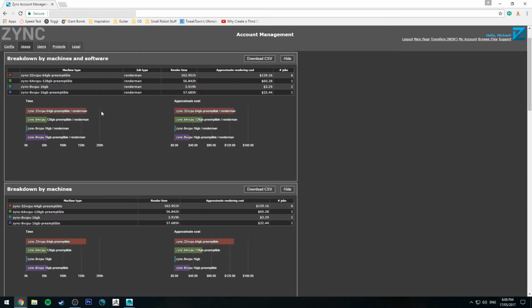If you have a look at my usage here, you'll see that I'm using the 32 virtual computer more than any of the other ones. That's because this one turns out to be the cheapest. In my use case, that's what I've found when using 50 nodes and rendering frames that are ranging between 20 minutes to 30 minutes per frame on my computer.